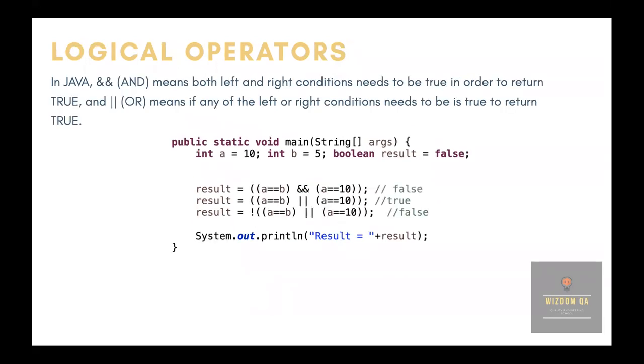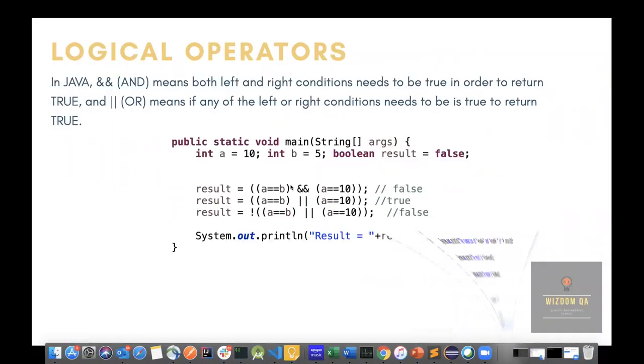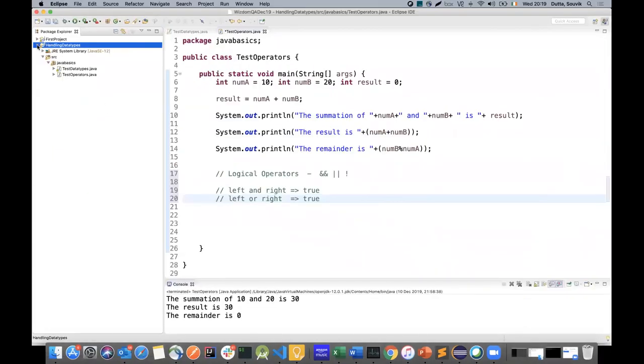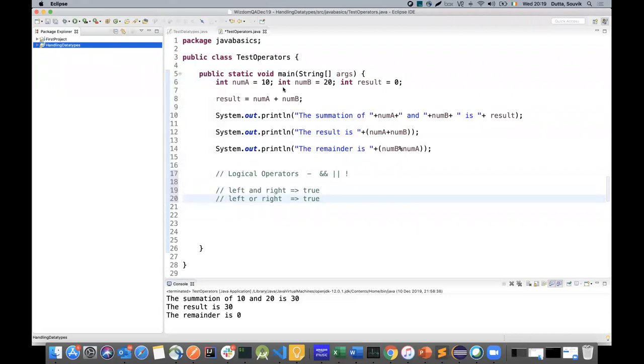Then we have logical operators. I'm going to put the whole thing into code right now, and I'm going to run this in debug mode, so that everybody is on the same page. So let me open up my Eclipse. This is our third project. I'm going to create a Java project.